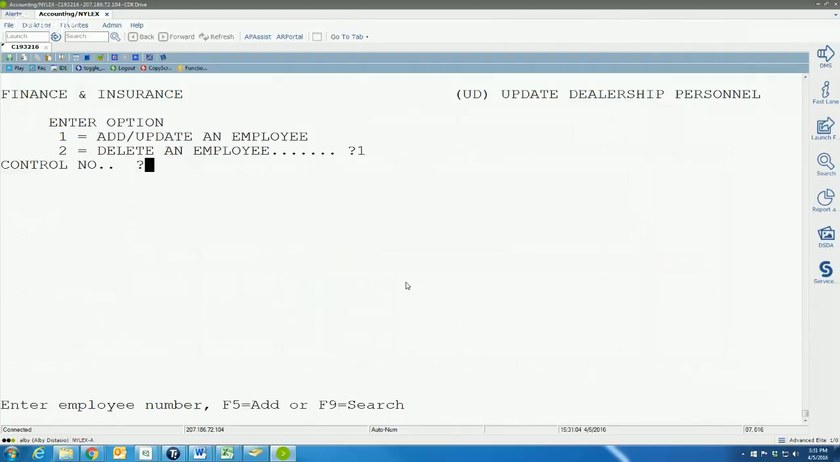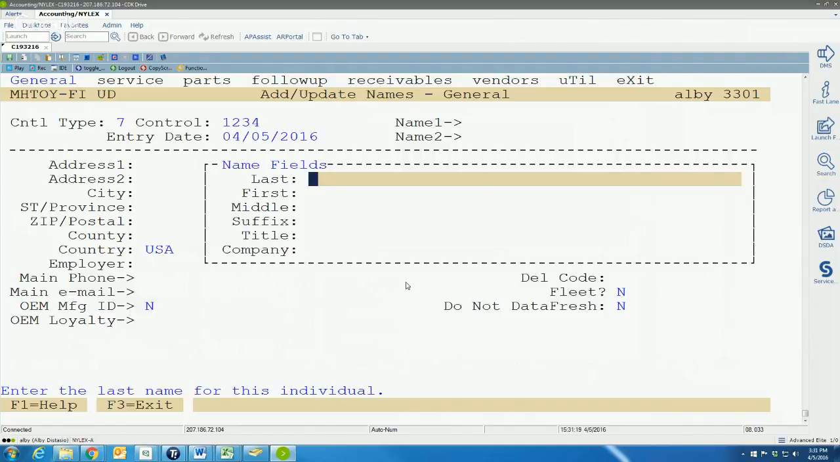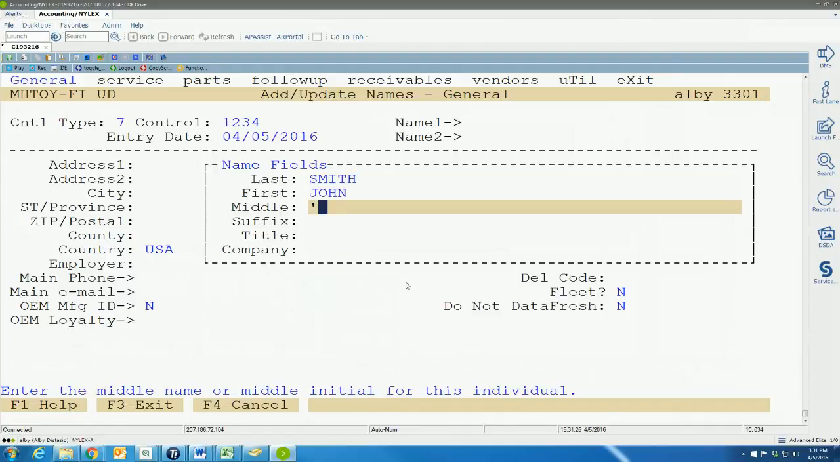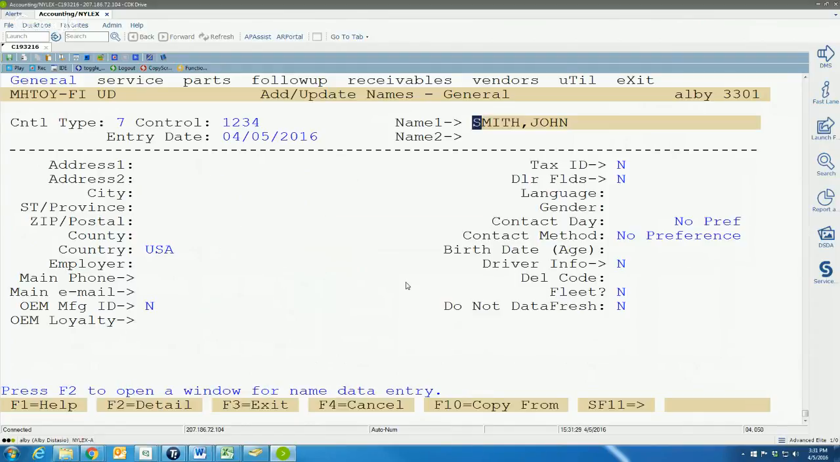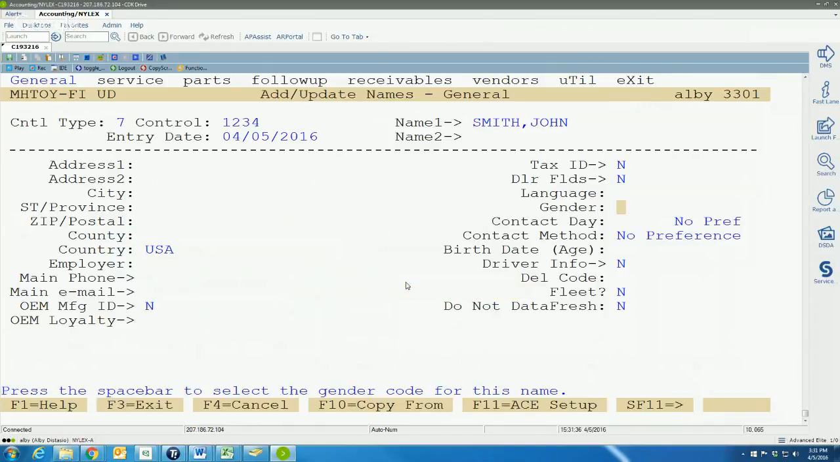So control number, the last four of his social, 1, 2, 3, 4. We didn't add that anywhere, so it's the first time we're adding that. That gets you into A&M. You're familiar with this, right? It already assigns the control type 7. 1, 2, 3, 4. Last name Smith. First name John. F3. I don't care about the rest of the fields. The only thing, I don't know why we even do it, but we go into gender and make it male. That's really all you need.